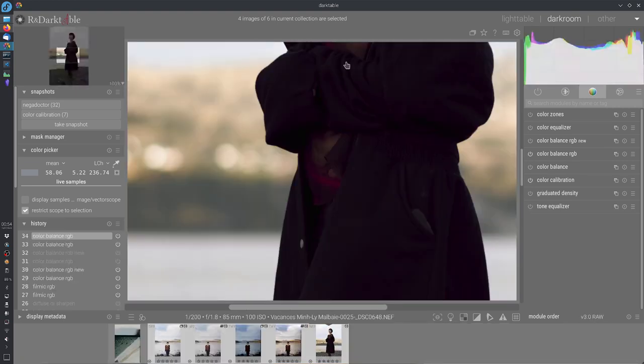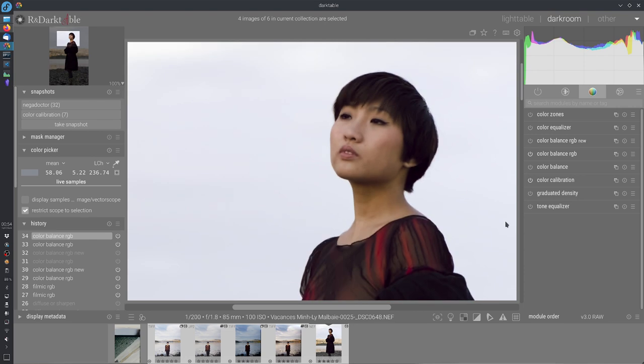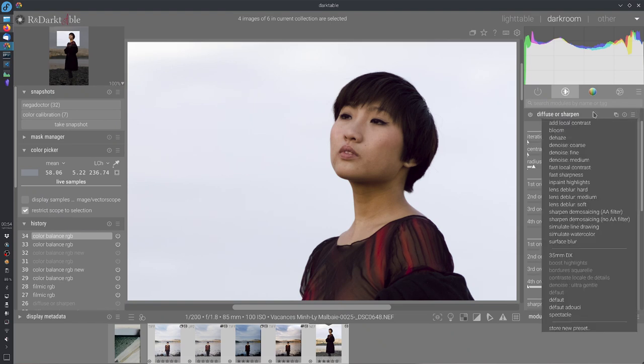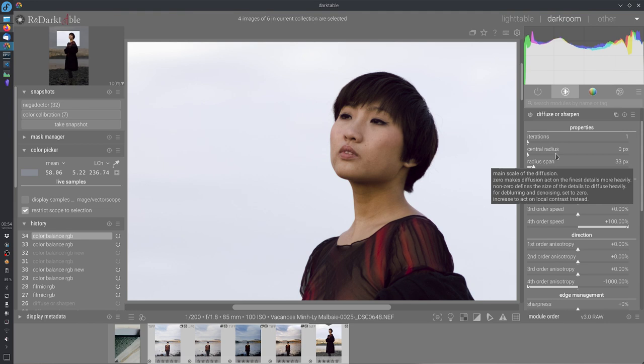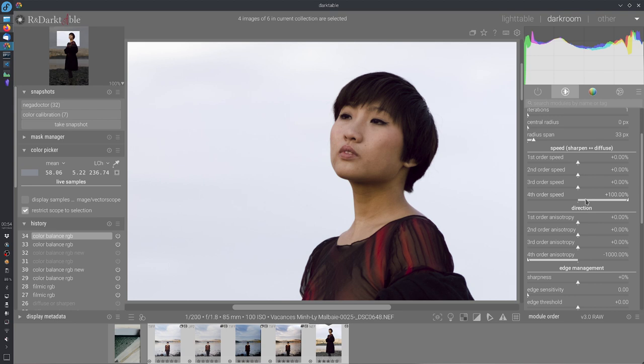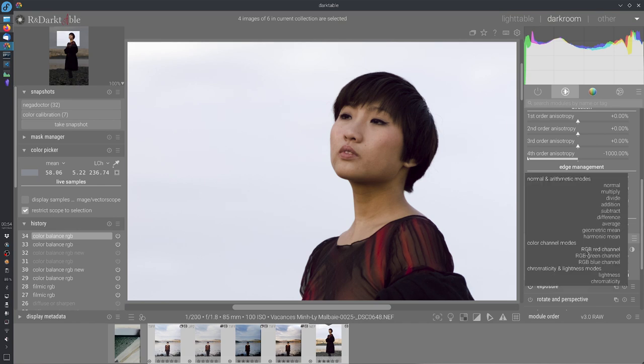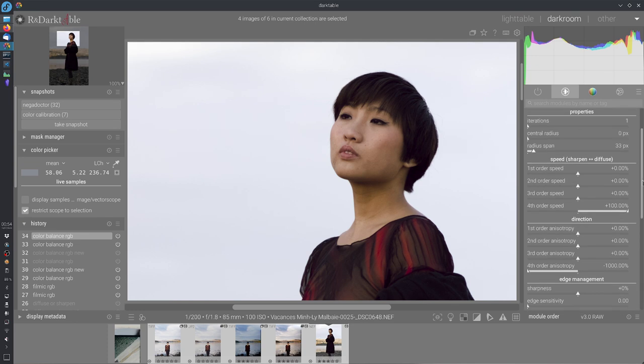So we can choose to keep the red halation, and to do this it's very easy, actually. You can use a diffuse and sharpen module, which is meant for this kind of diffusion. You need a radius that will be chosen depending on how wide you want your halation to occur. You can choose only to work on the fourth order. It will be a bit better blended. And you will use a blend mode on the RGB red channel. So let's see if I enable this.